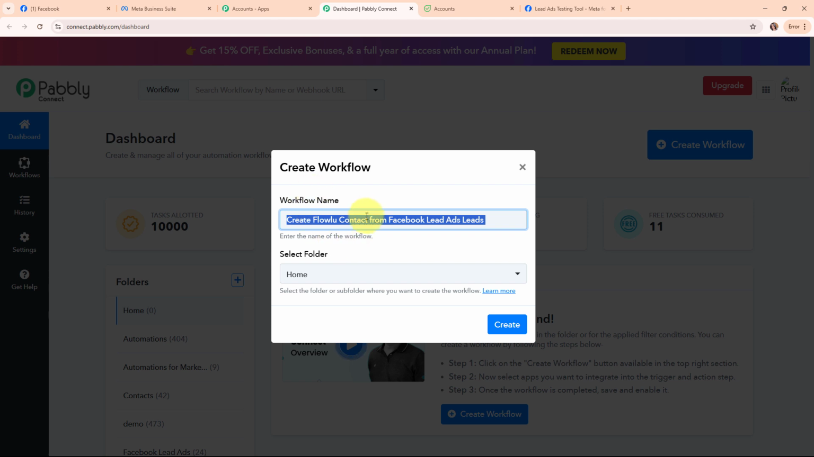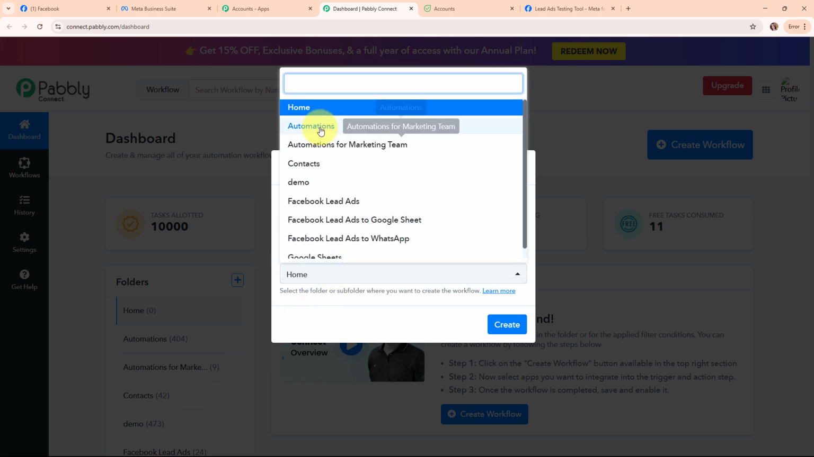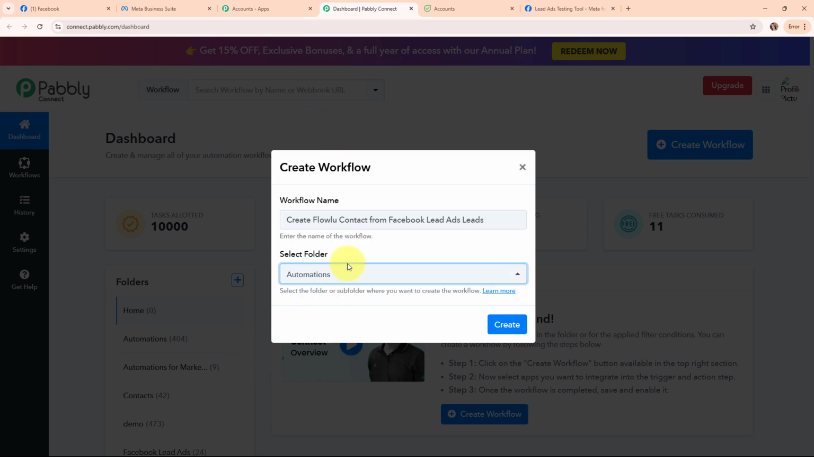And now after giving a name to my workflow, it is asking me to select the folder. So here in the left side corner of this dashboard, you can see a folder section under which you can see the multiple folders that I've already created with different names to save my workflows accordingly. So now in this case, I'm going to select my folder as automations. You can select the folder as per your need. Also, you can create multiple folders to save your workflows accordingly.